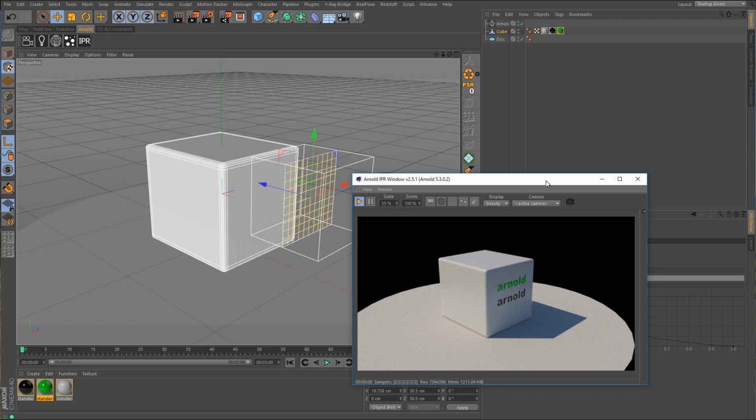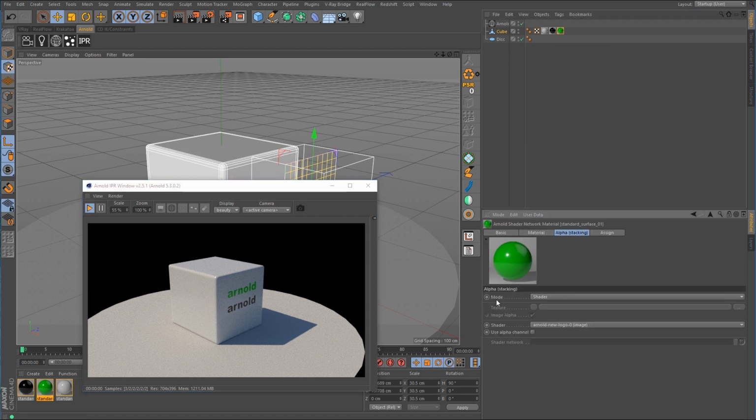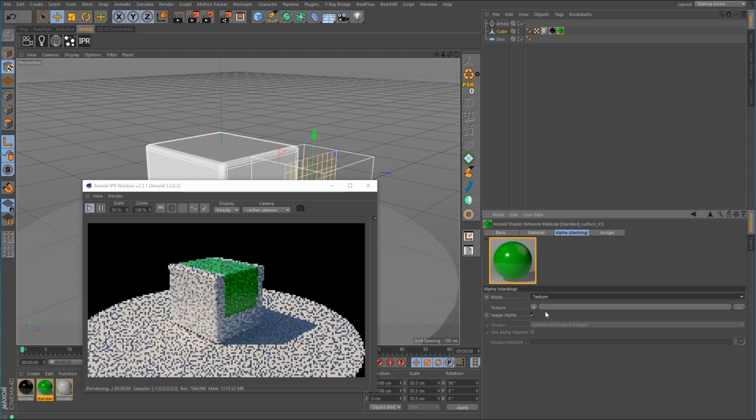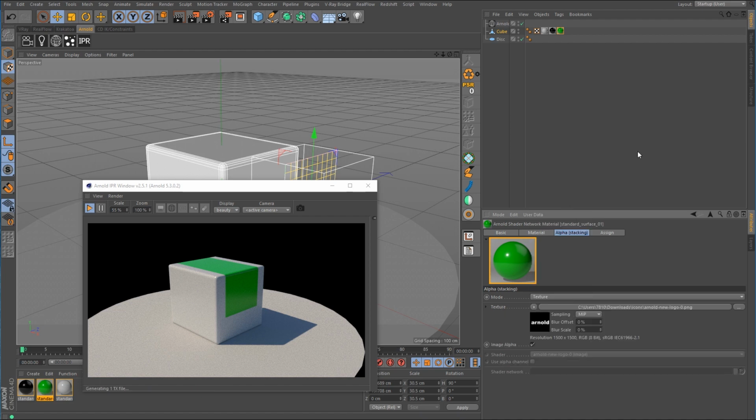Now there's one other way of doing this, which is using texture mode. So if we were to double click on this second material tag, and we want to change the mode from shader over to texture. Now it's asking us for the actual texture file. So we'll just load in that Arnold logo, disable image alpha, and there you go. So you can see that both of these options work the same way, just depends on which one you want to use.